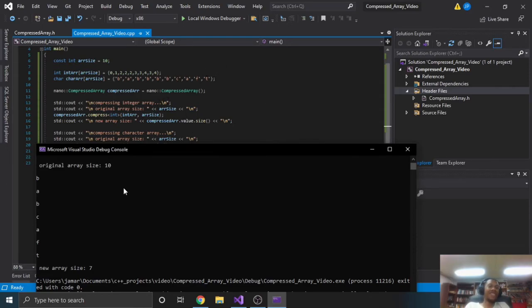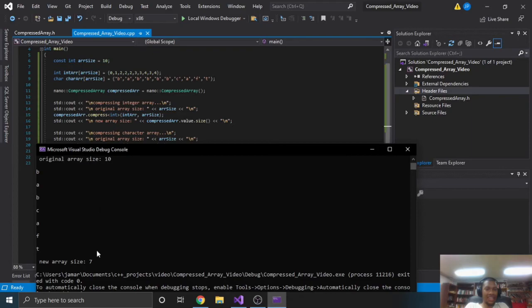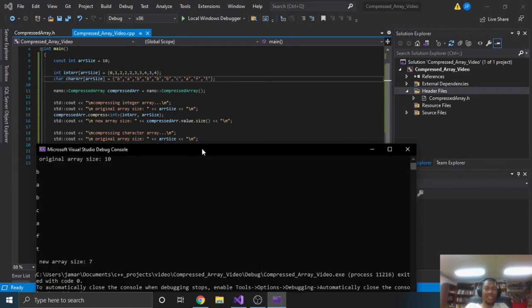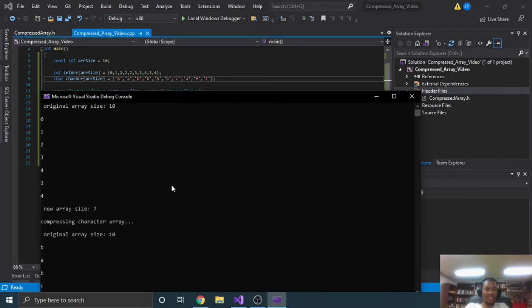Okay, never mind. But anyways, you can see B happens once, A happens once, B happens 4 times, C happens once, A happens once, F happens once, T happens once. And you can see that's what's shown here. And it says 7. Oh, wait, yep, 7. 1, 2, 3, 4, 5, 6, 7. So you can see here that both of them are outputting the correct amount.